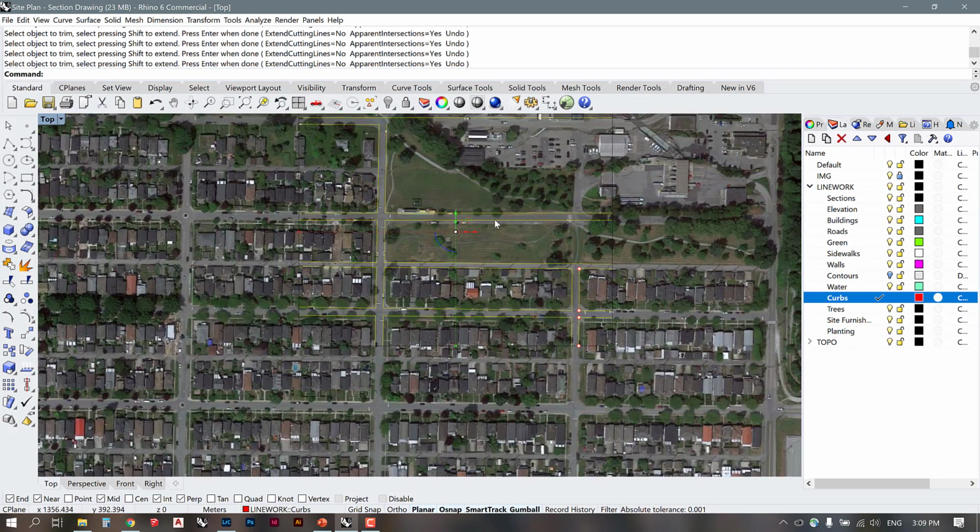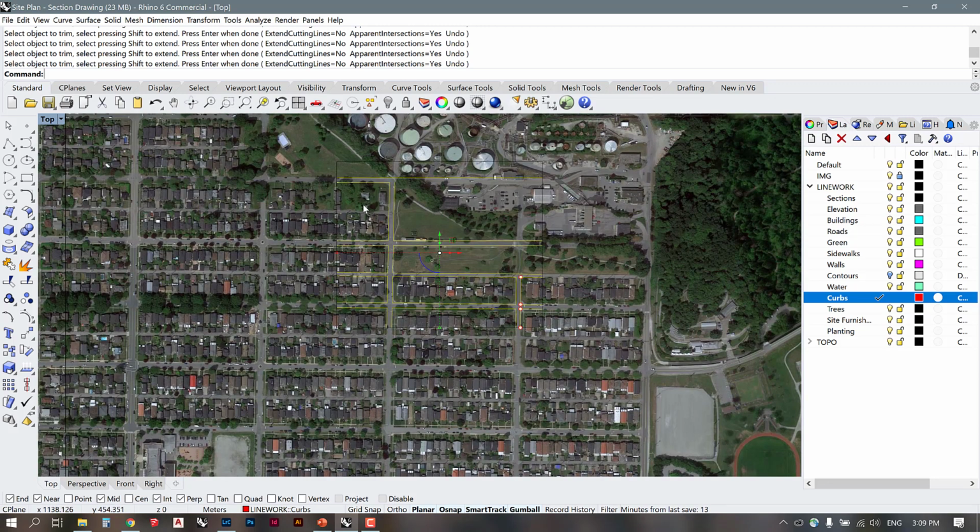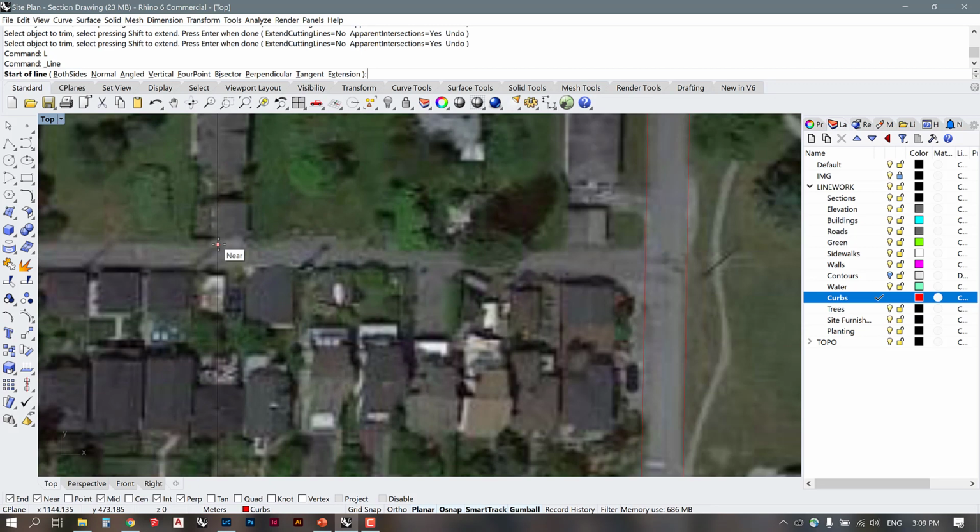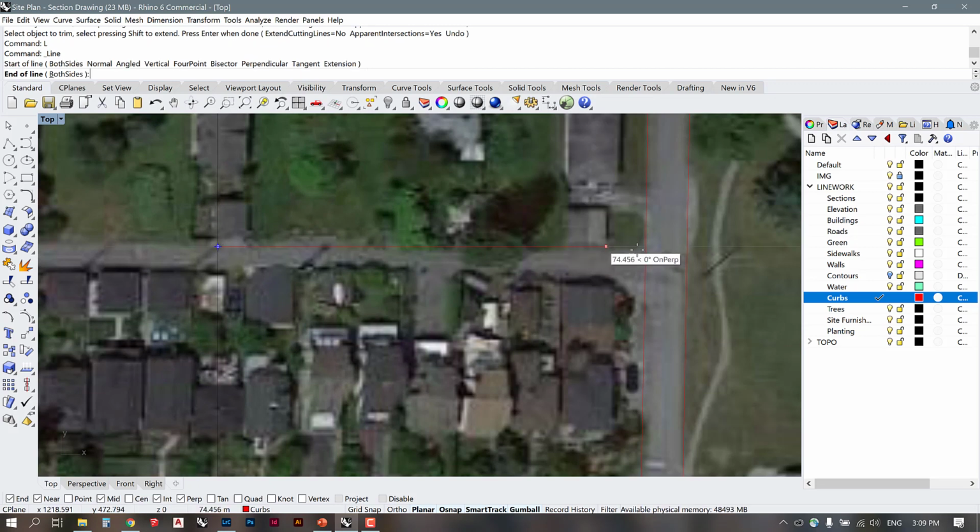Okay, so now we have essentially these block outlines, and it looks like I just forgot one of the alleyways here, so I'm going to quickly draw that in.